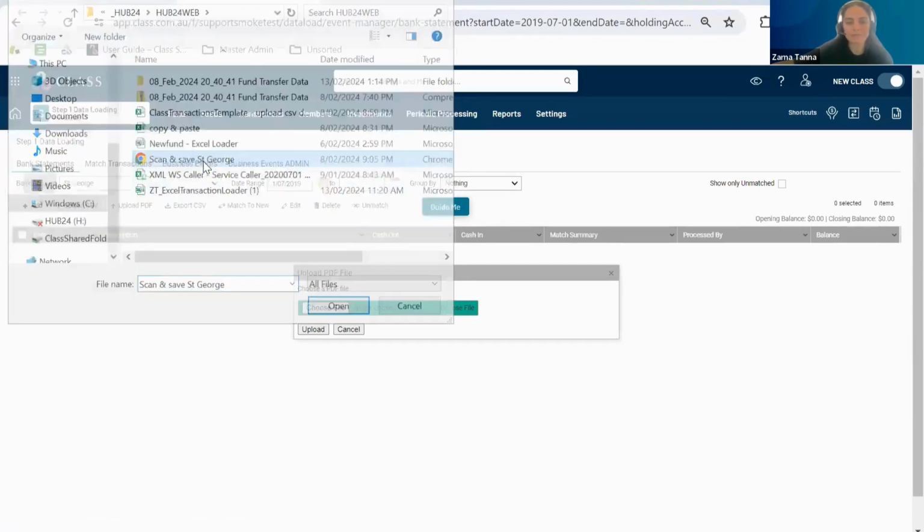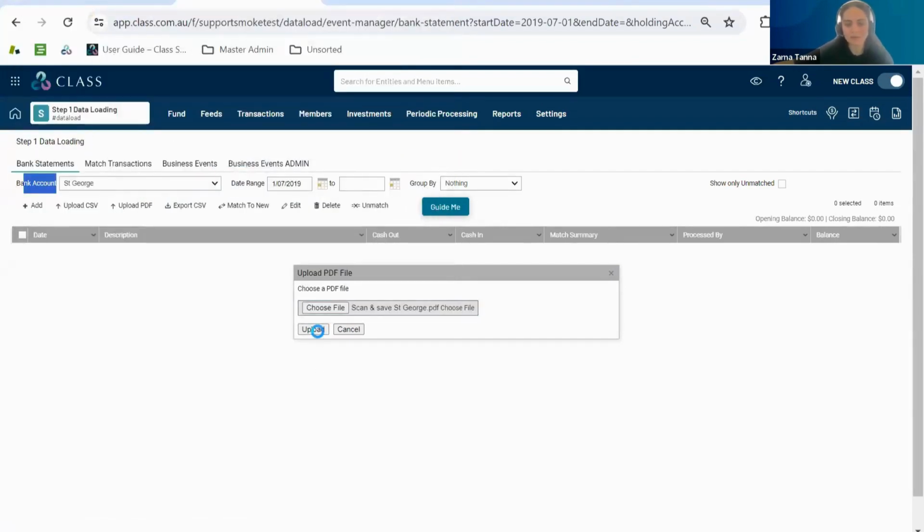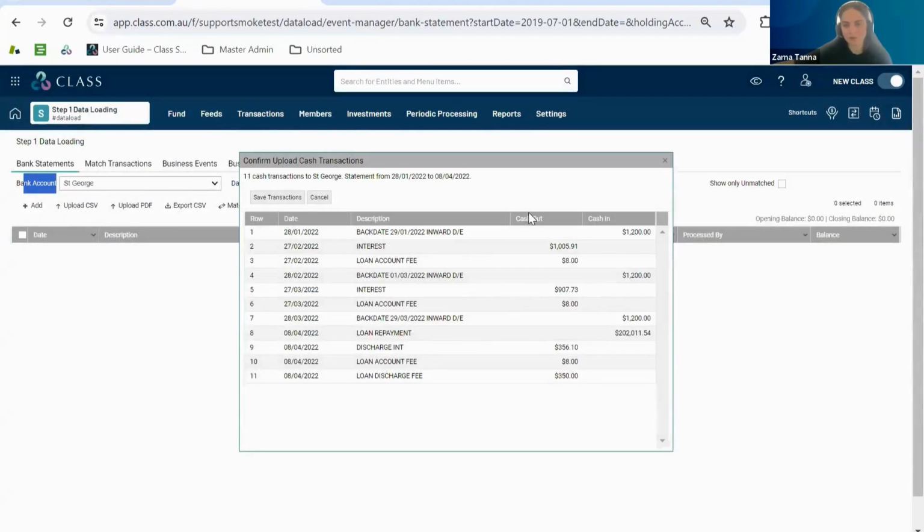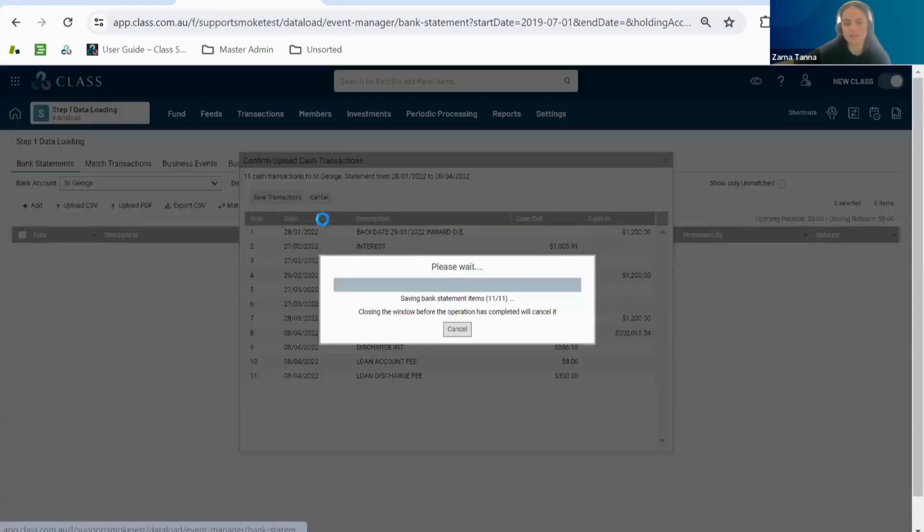Choose the relevant PDF file of the bank statement you received and click Upload. And all the transactions should populate again for you to save. Here are the transactions, and it will show you that there were 11 transactions in the statement from this period to this period, and saving transactions again would do this.